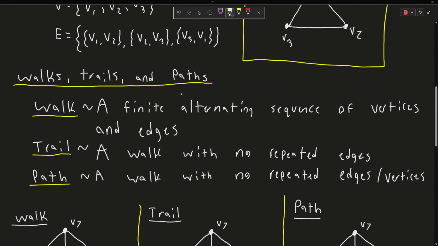And some different ways to traverse it are going to be walks, trails, and paths. This is not the total list. There's many more ways to traverse a graph, but these are some of the main ones that we'll use to build upon in later episodes. Here, a walk is a finite alternating sequence of vertices and edges. So, for example, we could have V1, E1, V2, E2, V3, E3, and back to V1.